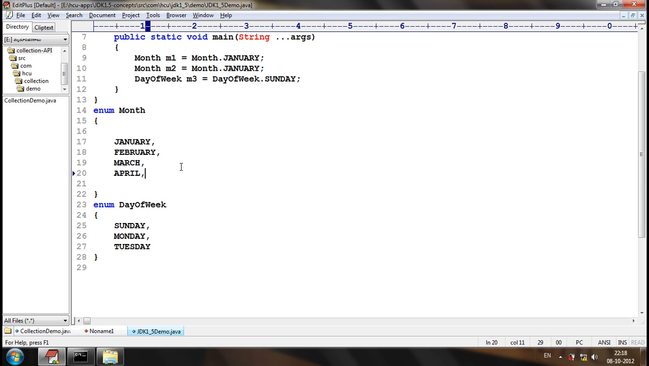If it is a comma, the compiler will expect another enum constant after that, but it does not exist. The last enum constant can be succeeded either by nothing or it should be a semicolon.